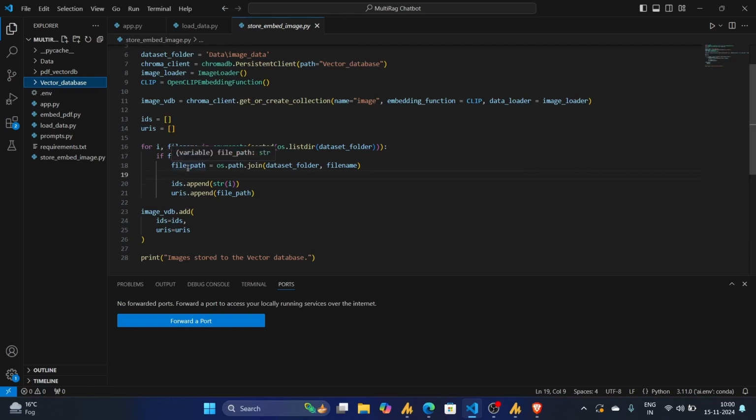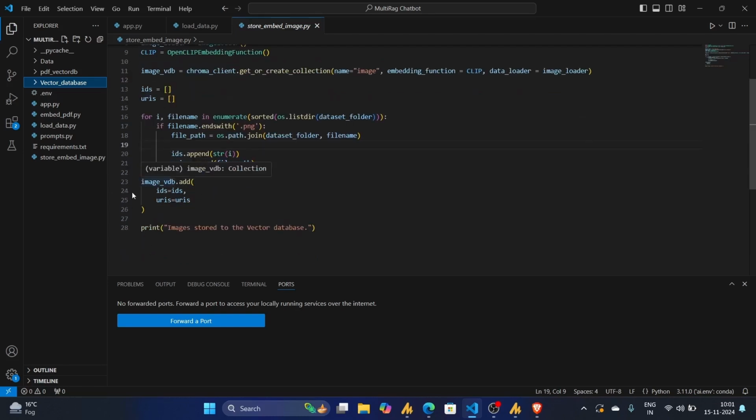So that file path is going to be URIs, meaning unique resource identifier, and IDs is going to be I, meaning one by one index number. So that is the ID and this one is the URIs. Those two pieces of information will be added to that image vector DB. So here I am adding to the image vector database. And finally, I'm printing the image stored to the vector database.